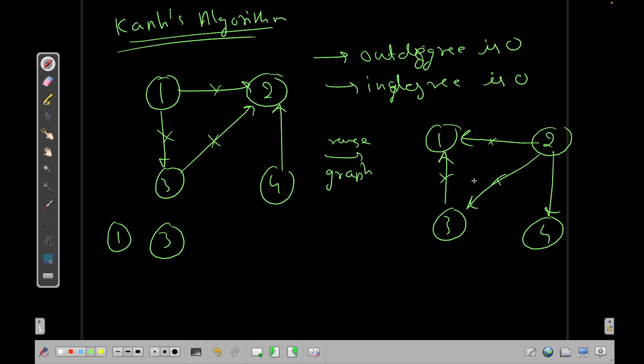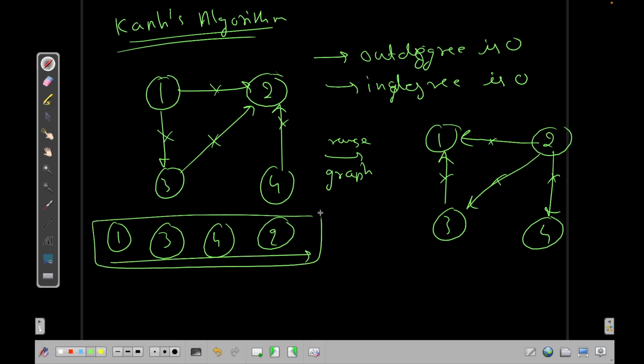Okay, now the in degree of 2 is still 1, but the in degree of 4 is 0. So I will do a BFS on 4 and on this graph. Clearly from 4 also I can't visit any edges, so I will remove this. Now the in degree of 2 becomes 0, so I will take 2. So one possible topological sort is 1, 3, 4, 2. So that is the idea of Kahn's algorithm. Basically you make a reverse graph and try to do the same thing on this.